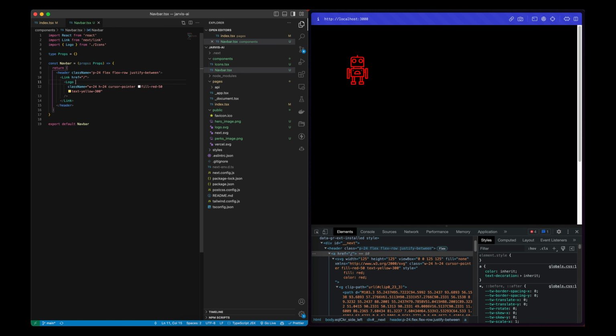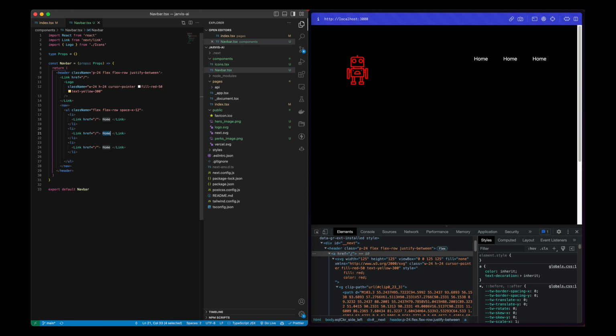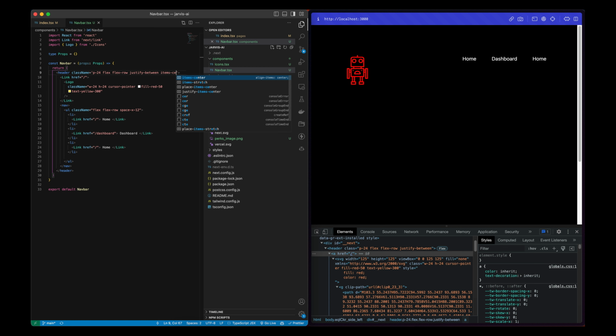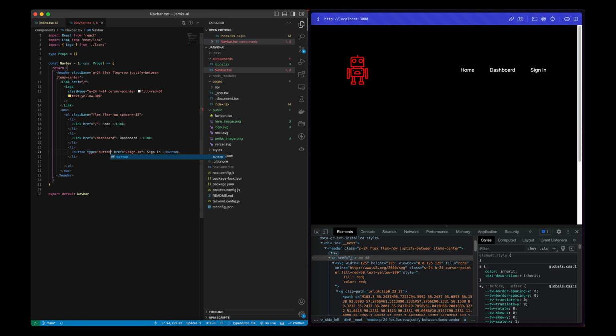The header will have a flex row display justified between, so we have the logo on one side and the action links on the other side. Then we need to make the nav, which is going to be a list with links pointing to home, dashboard and sign in button, which for now won't be doing anything.